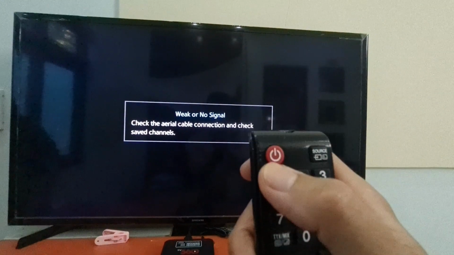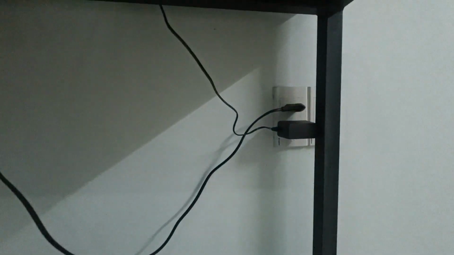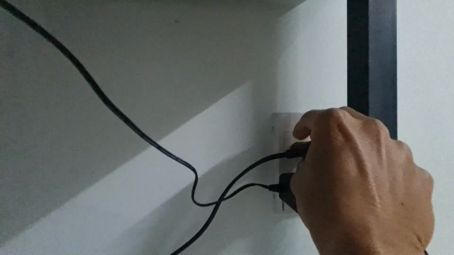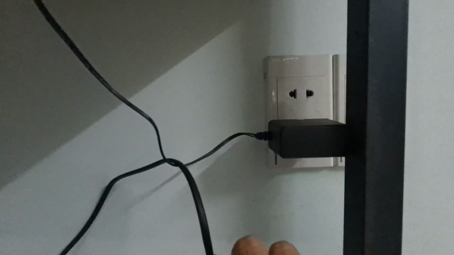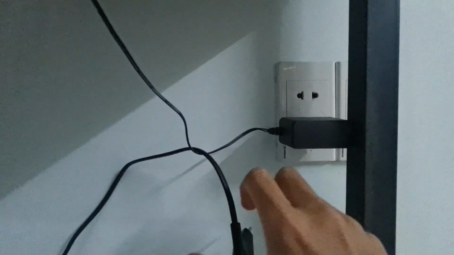Method 6. Power cycle your TV and router Wi-Fi. Turn off your TV and router Wi-Fi and unplug the power cable from the wall outlet. Now, wait for 5 minutes and plug the power cable into the wall outlet. After that, turn on your Samsung TV and router Wi-Fi and check if this resolves the issue.